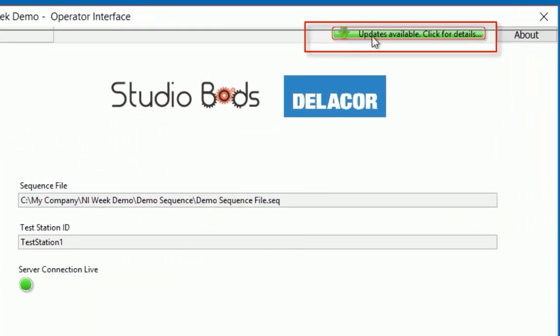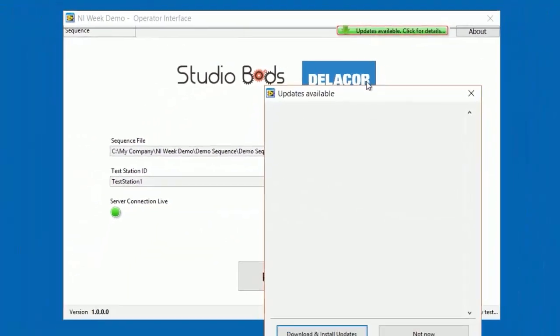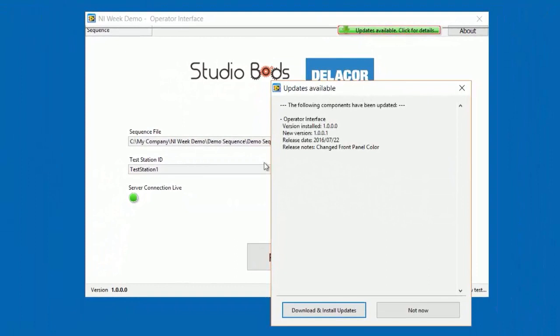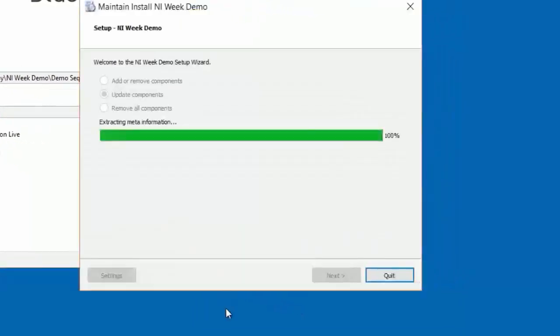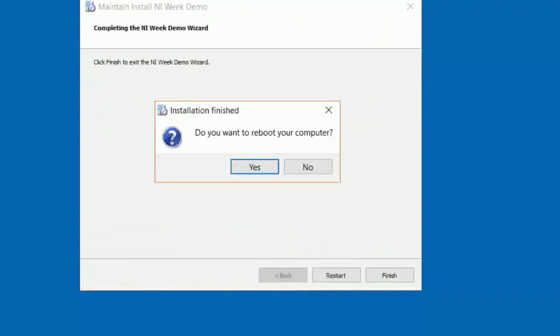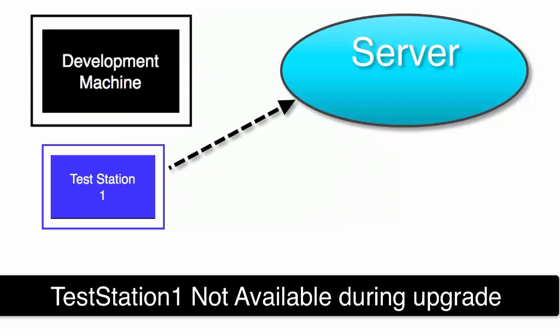When we click on the button, we have the details on the update, the release notes, and the version number of the update, and we simply click download and install. It will exit the operator interface and download the new component version. While we are doing that, our test station is not available for testing, okay? We are doing some maintenance operation.